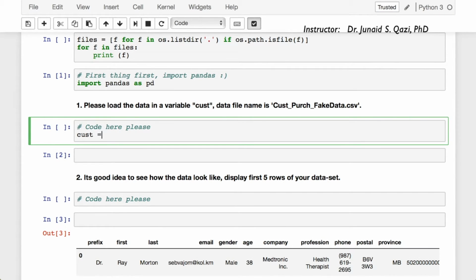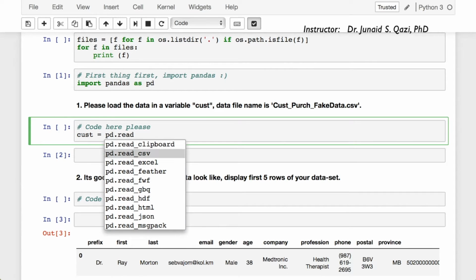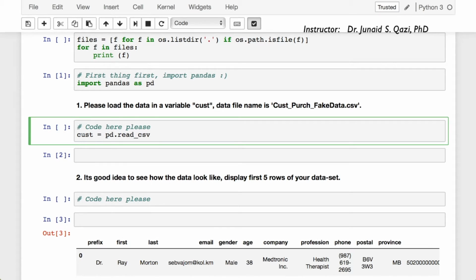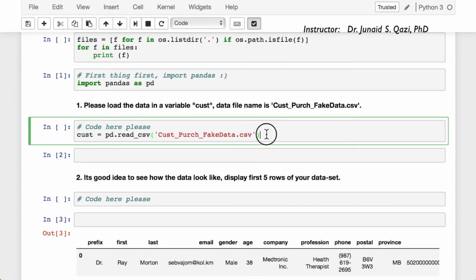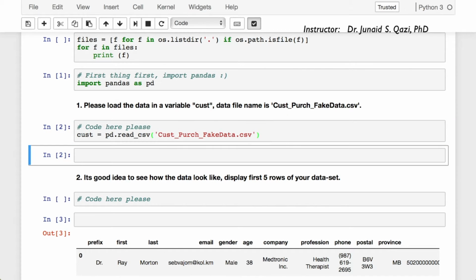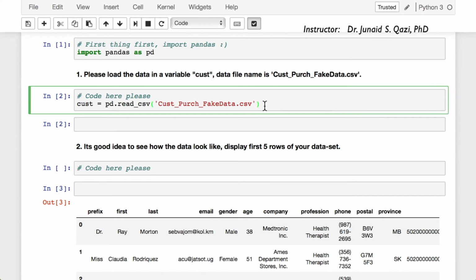cust equal to, we know we can read this file with pd dot, and we can use tab to autocomplete read_csv, and the file name is cust. If you want, you can press tab and see which file you are going to load. So cust purchase fake dataset. So we are going to load this file. Let's run this cell. So the file is loaded now.